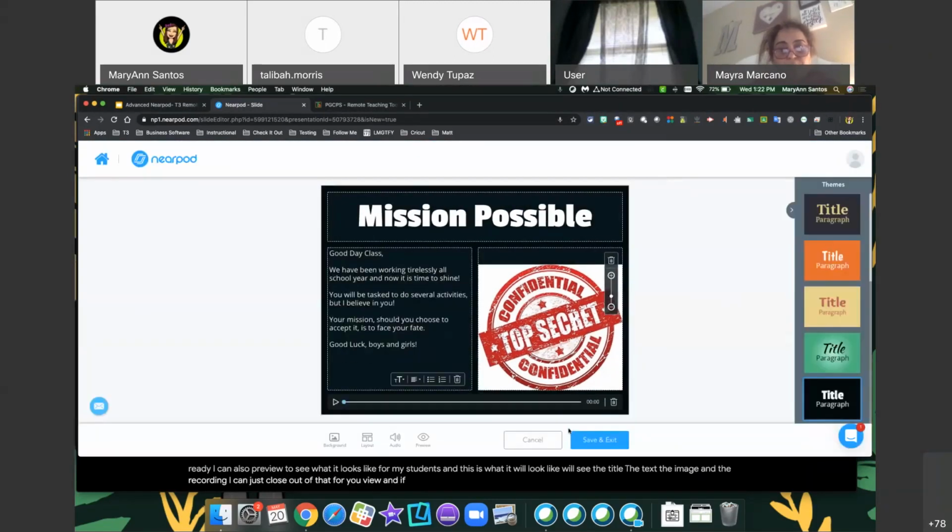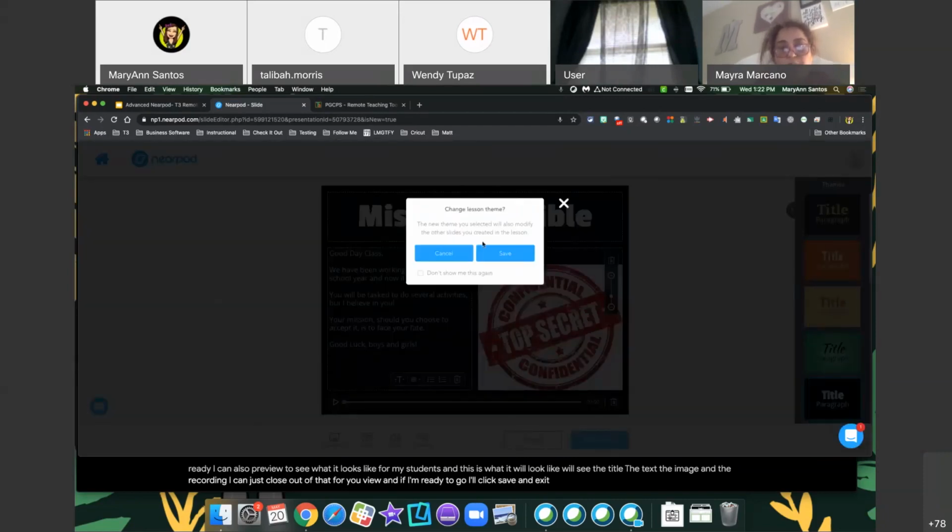And if I'm ready to go, I'll click Save and Exit. And then it will say, because I chose a theme, it's going to modify all my slides so that it will all look uniform and the same. So I'll click Save.